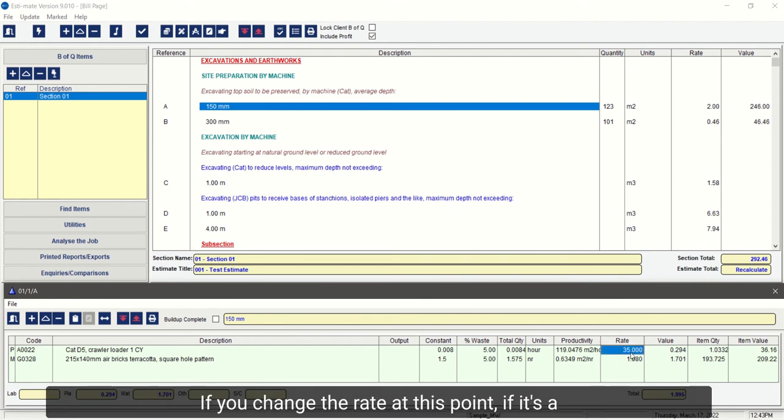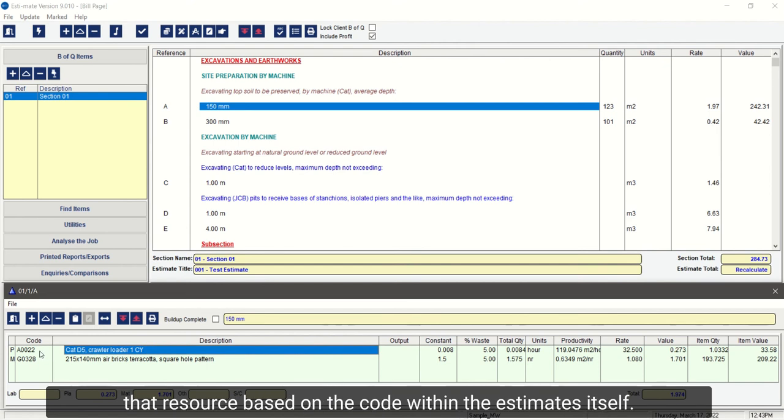If you change a rate at this point, if it's a standard rate type, it will change that rate for all of that resource based on the code within the estimate itself.